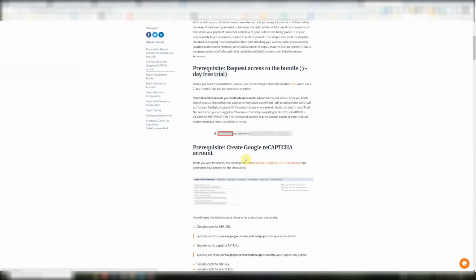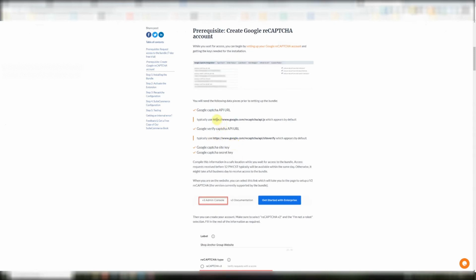The Google reCAPTCHA API URL and verify CAPTCHA URL. Those will be, if they're not already defaulting when you're installing this, they will be very shortly. And if you do not know what to use, we'll go ahead and go to the installation guide to grab that information. So within the tutorial documentation, we do have this just pasted right here for you. So Google CAPTCHA API URL, copy that.